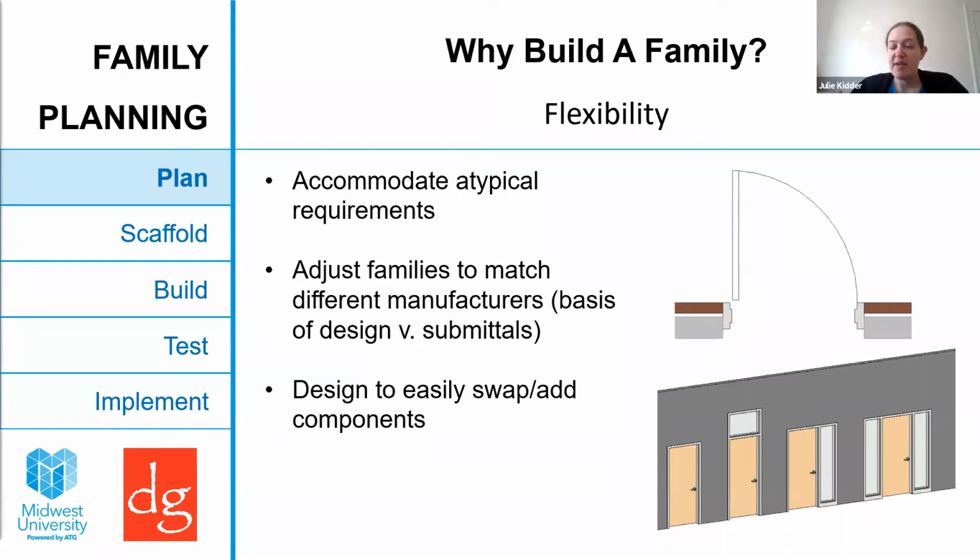If you have families that are flexible, you can plan to accommodate atypical project requirements that you see. For example, if you have new walls that you're putting over existing structure, can a door sit within them? These families were designed for that.